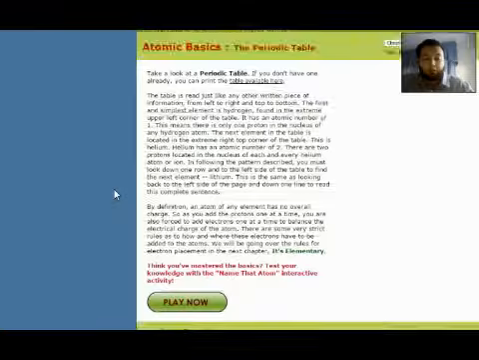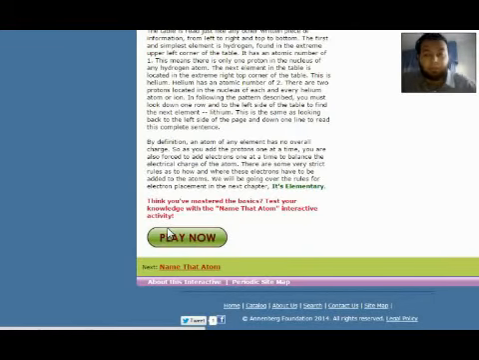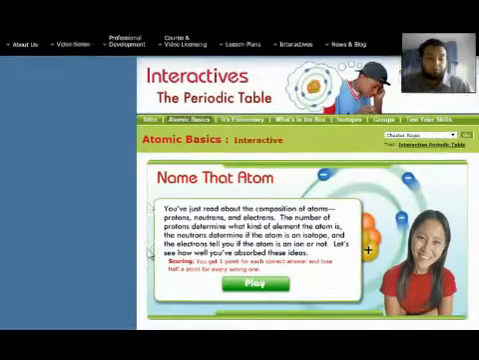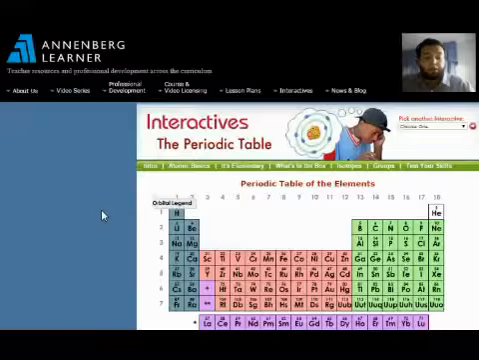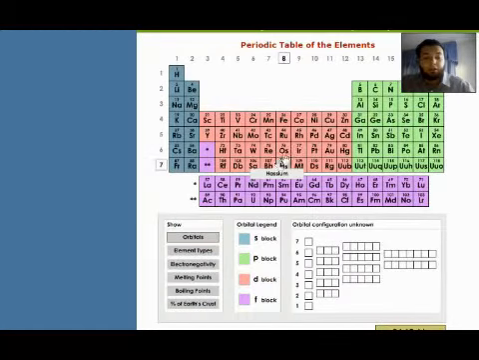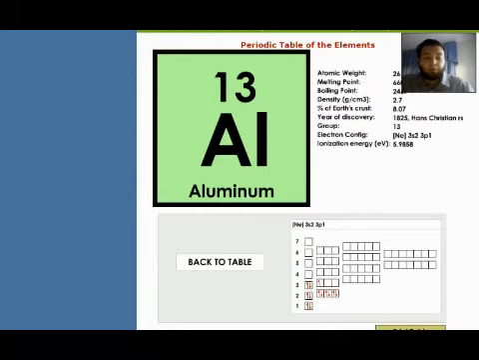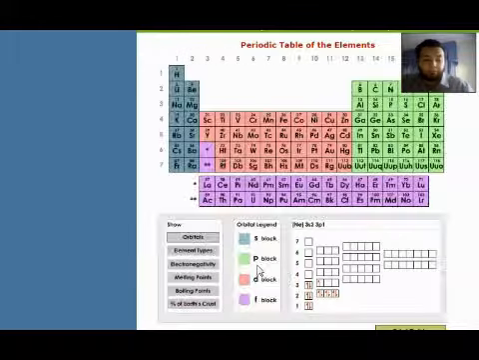There is also an interactive game which tests how good you've worked through it. Now, with the periodic table, you can click on any element, say aluminium, and it will give you your atomic weight and other details, as well as your electron orbitals.